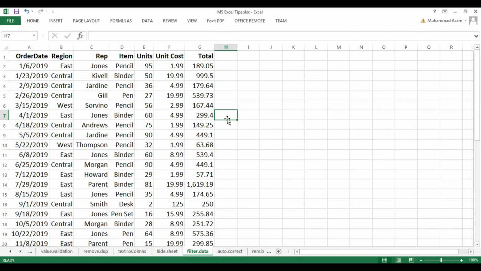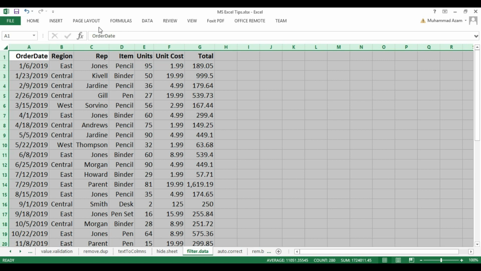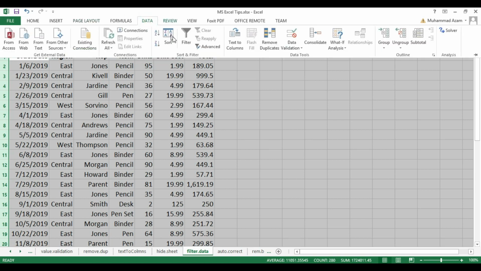We can consider another case in which we have a lot of data and we cannot manually analyze and explore the hidden patterns in the data and the quality of the data. So we can do it by this filter option in Microsoft Excel. What you need to do is select the entire data set, go to Data, and select Filter.